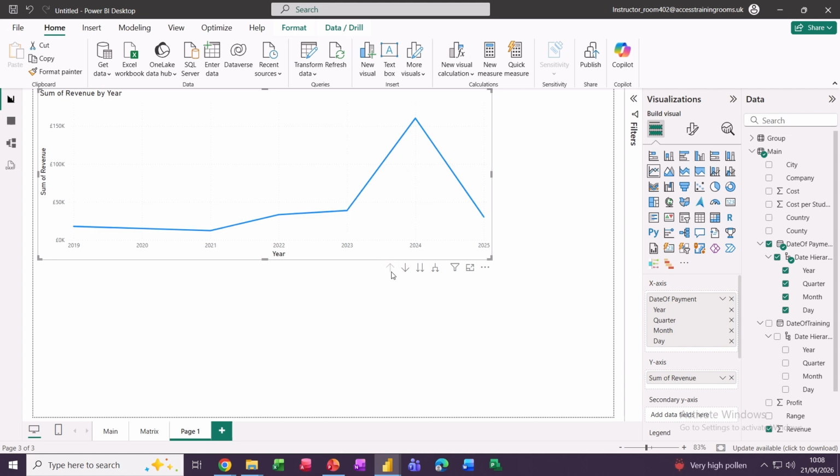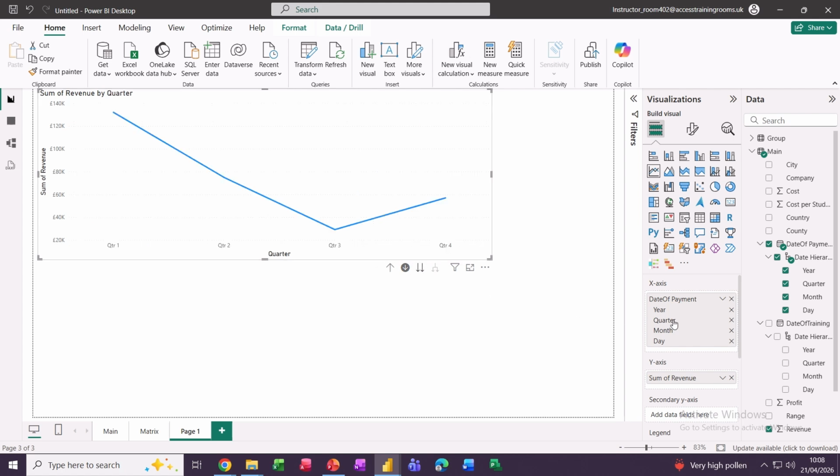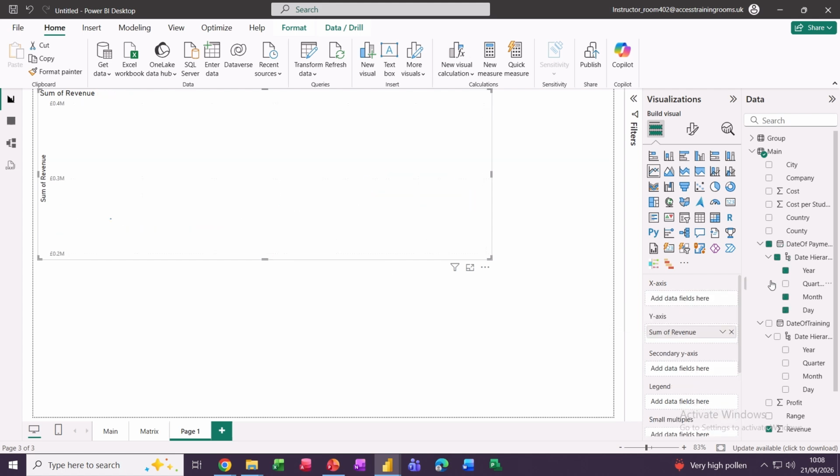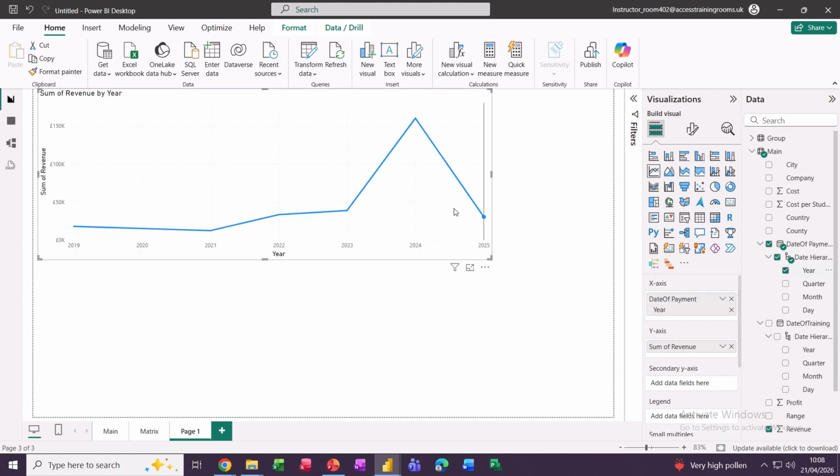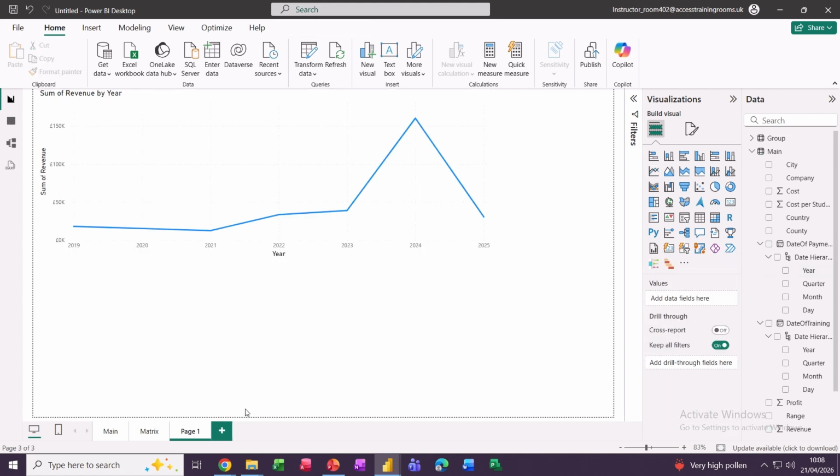Or in this case I'm drilling up, and then you've got the arrow going down. You can come back down like so. Now I'm going to take those off because I don't want that on, so I'll just tick these other ones off. In fact, I'll tick them all off and then just tick year again, so I get it how I want it, year, like that. Now I'm going to come on to a new page.